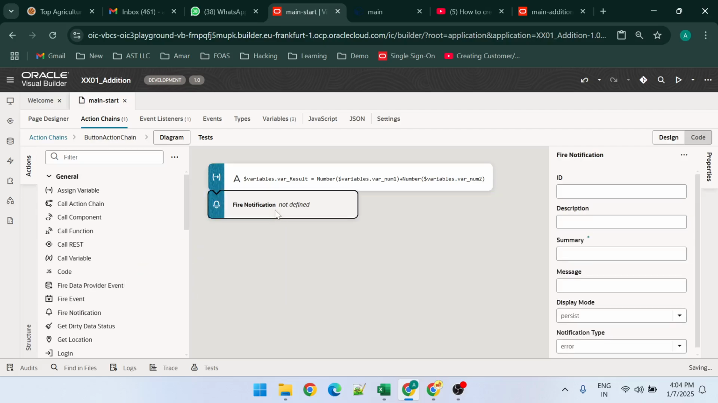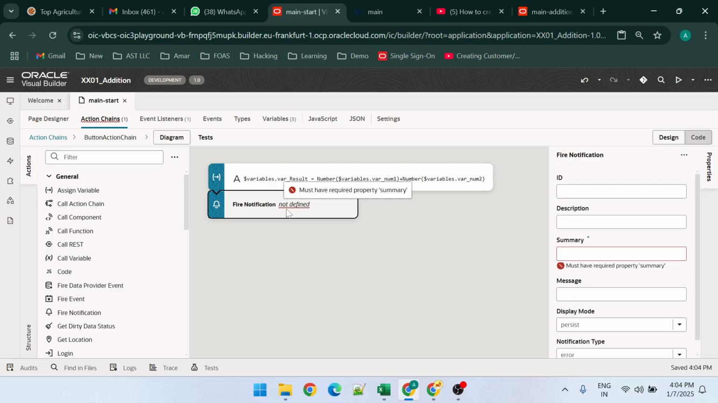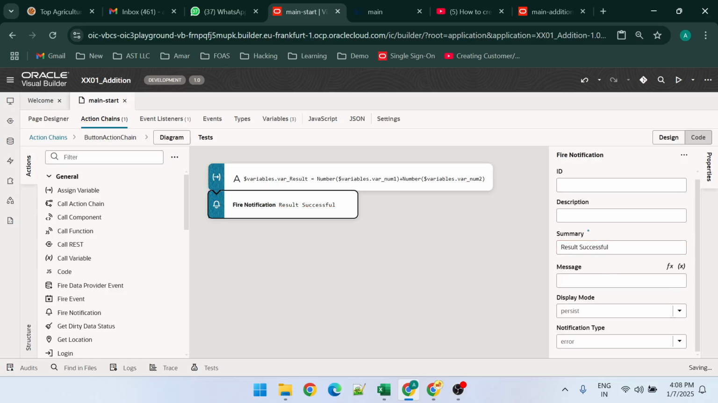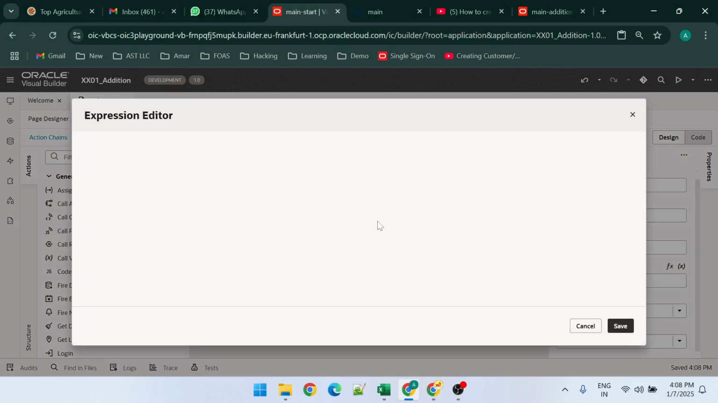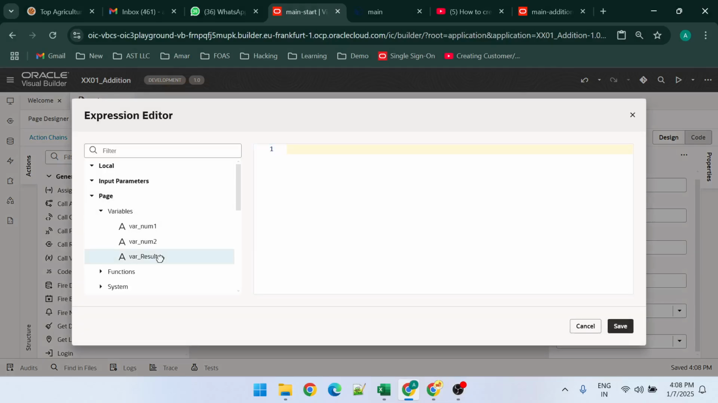Drag the fire notification. This is the fire notification. Summary is result successful. Message will be the variable, put the result.